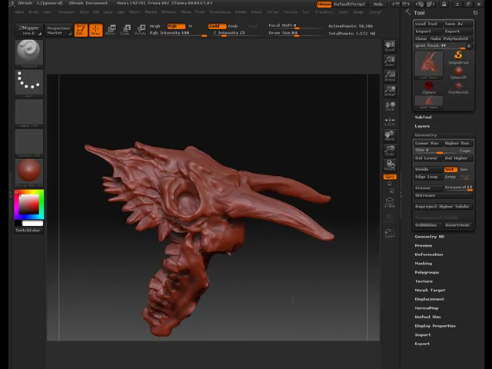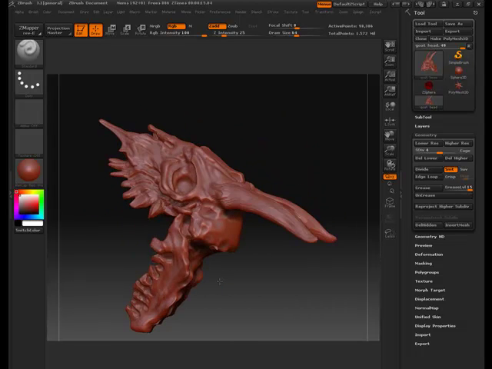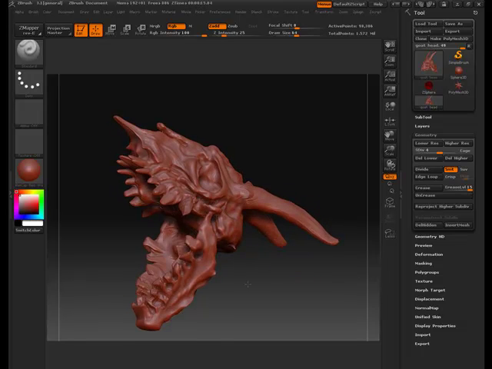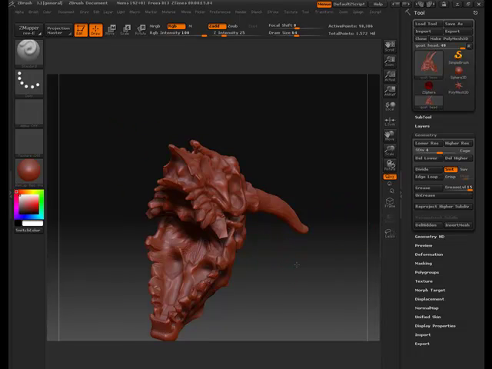So, in this tutorial that I'm making, mainly for Fraser, because I love the guy, he's a cool little guy. But what we're going to be doing is using the retopology function in ZBrush.